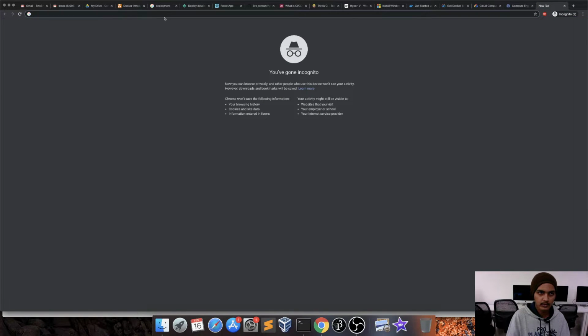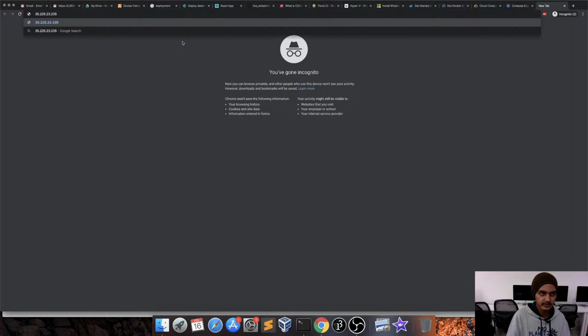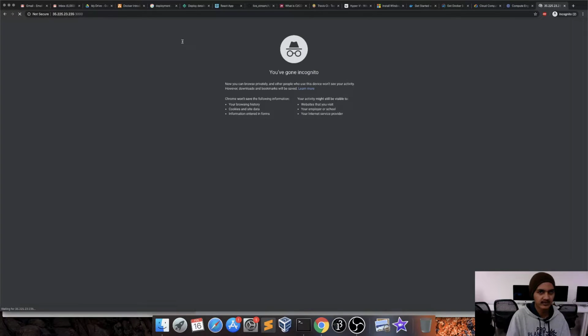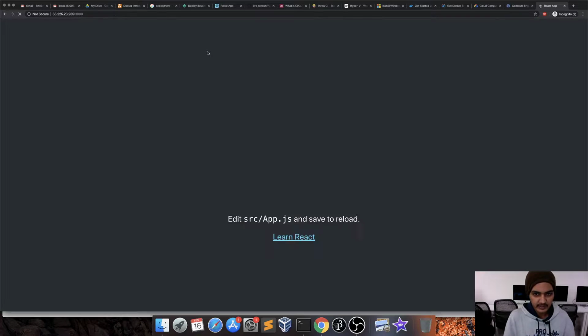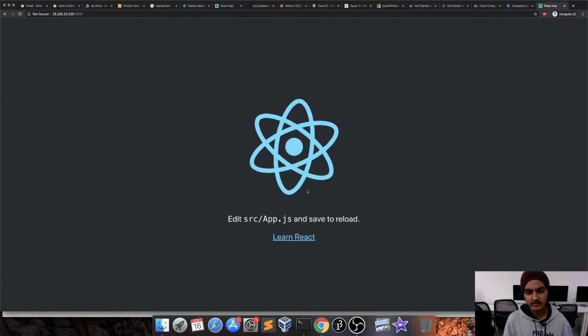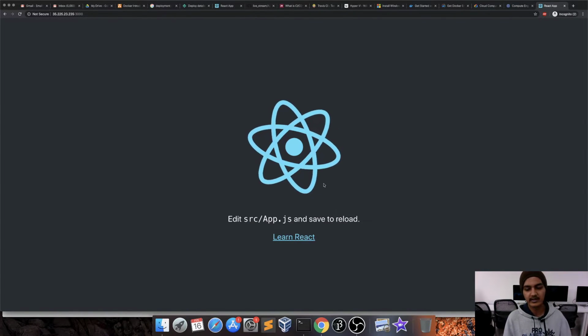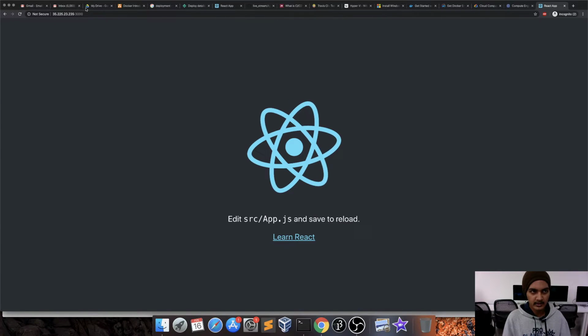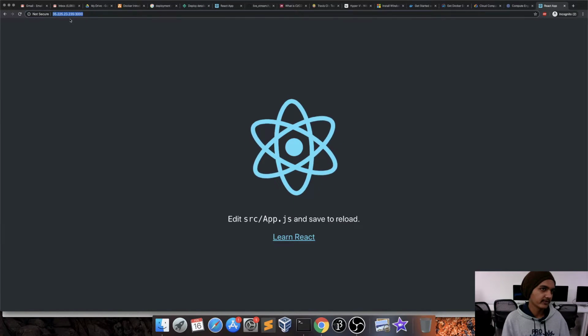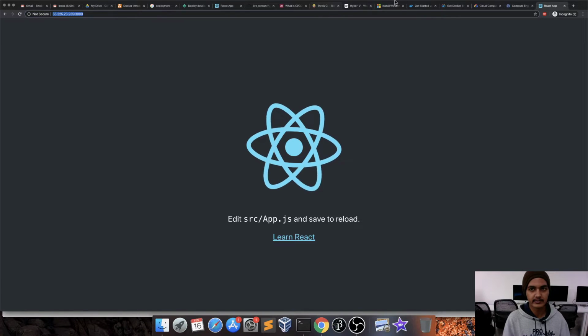Copy, paste, and go to the 3000 port and click enter. So if everything is fine, it will show the React app. Yeah, you can see that the React app is working, and this is coming from my virtual machine, which is on the GCP.